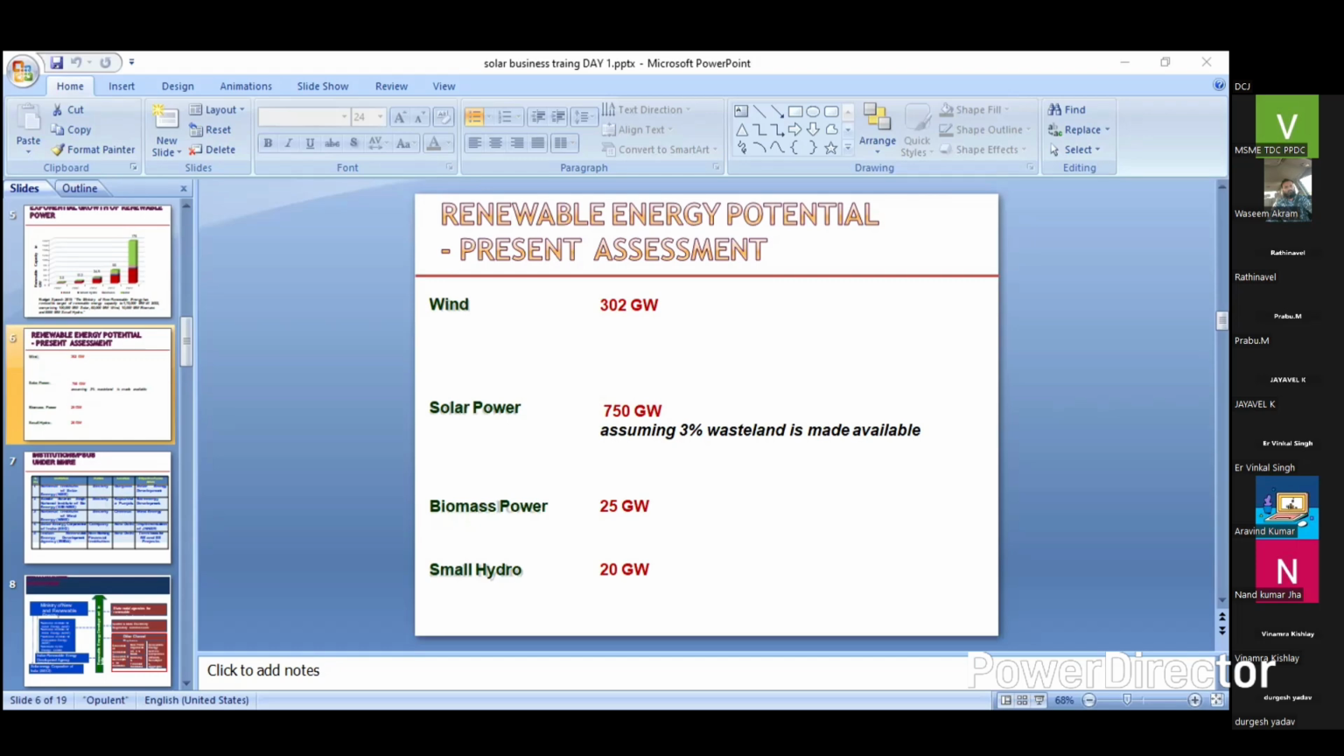After that, if we talk about solar, how much potential? Around 750 gigawatt of solar potential in India. It means we can generate 750 gigawatt of energy from solar power plants. Currently, we have done only 200 gigawatt including all renewable energy sources. And in solar, we have only, I think, 120 to 130 gigawatts.